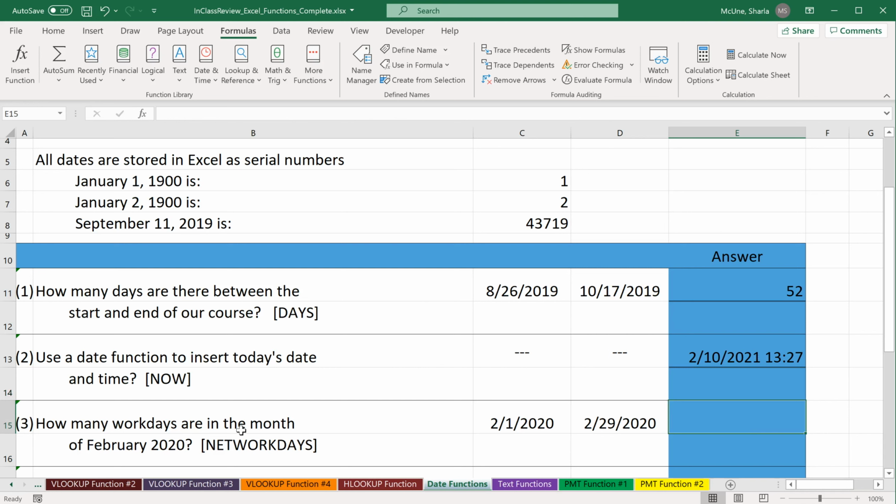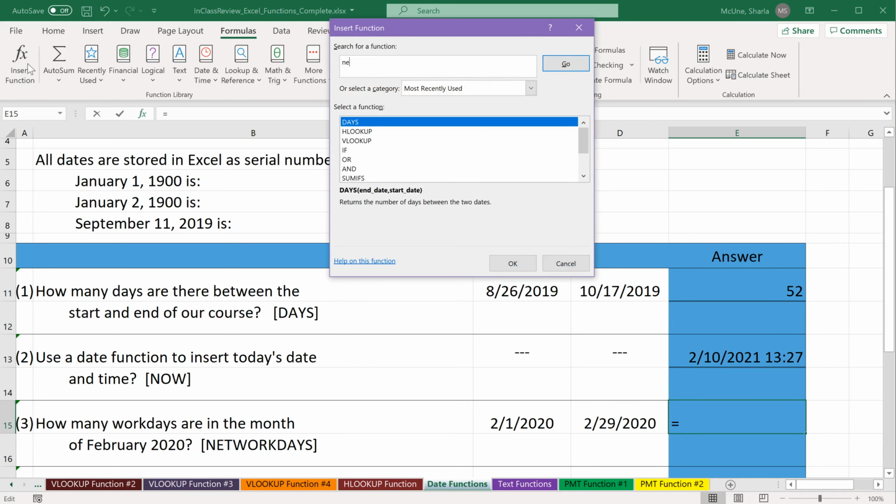This one says how many work days are in the month of February 2020. Okay, so let's take a look at that. February 2020 was a leap year, so we're going to use NETWORKDAYS, and not network, it's net work days, meaning the number of work days that we had in a given month.